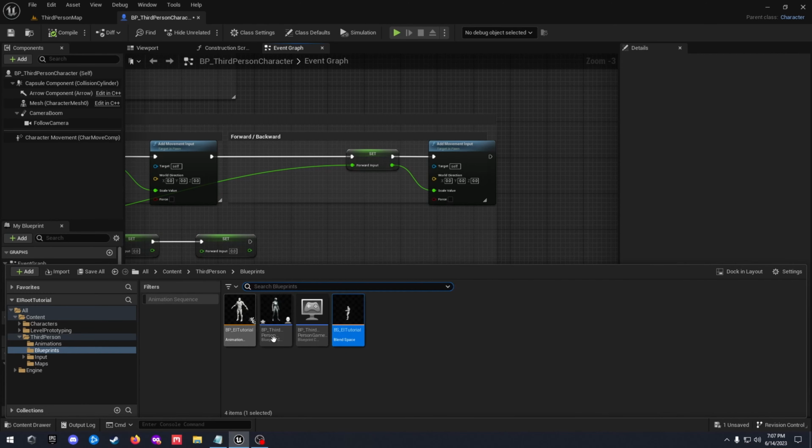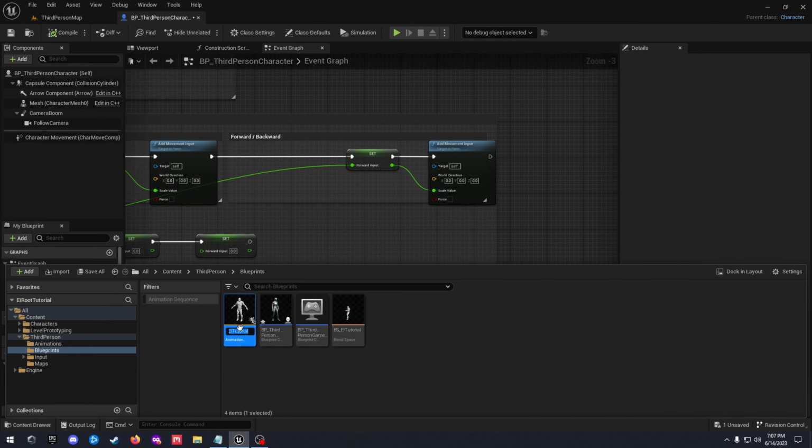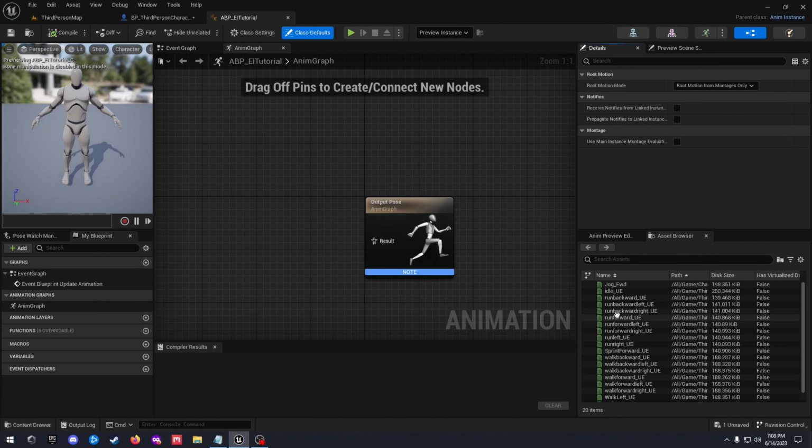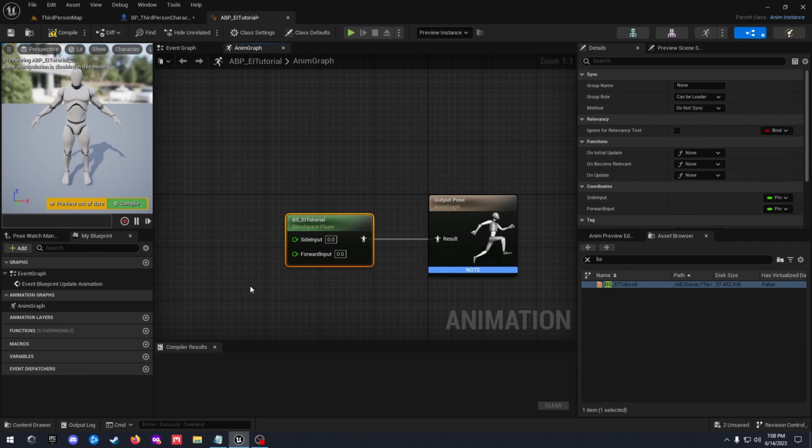And then let's open our animation blueprint. Rename that. It needs to be ABP. Let's go ahead and open that up. And we're going to grab that blend space, BS. We will set up state machines and stuff later. We're just going to go ahead and drag this stuff in, make sure that it's all working.